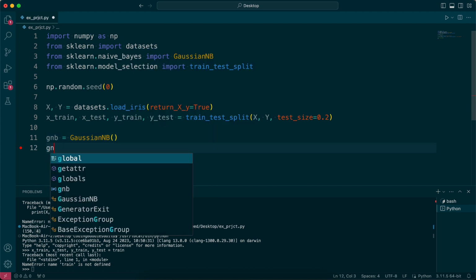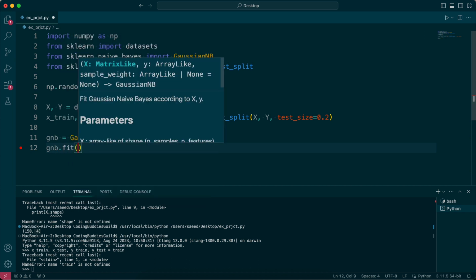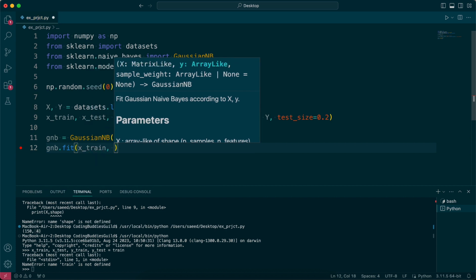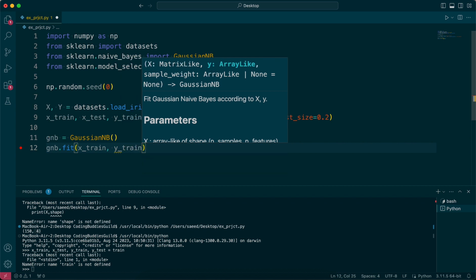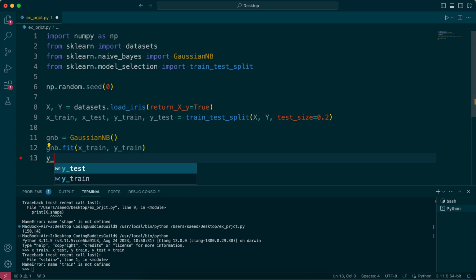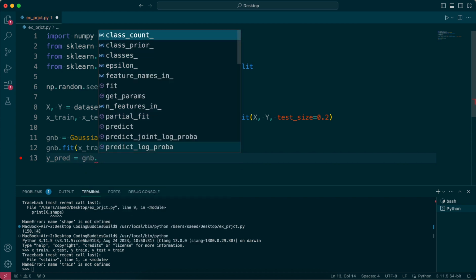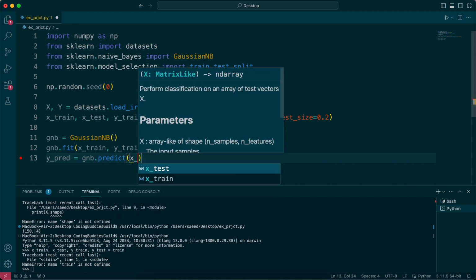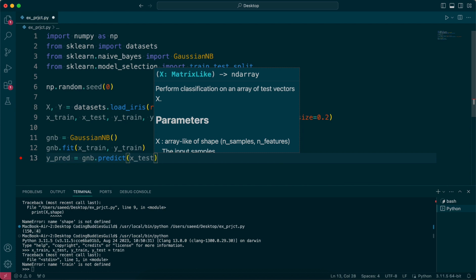And gnb.fit. What can we do? X_train, not the test because we're training, X_train and y_train. So it gets the training inputs, the input features, and the training labels, and it trains the model. And then we can go y_pred. The predicted values are going to be gnb.predict, and you want to run that on your X_test values.